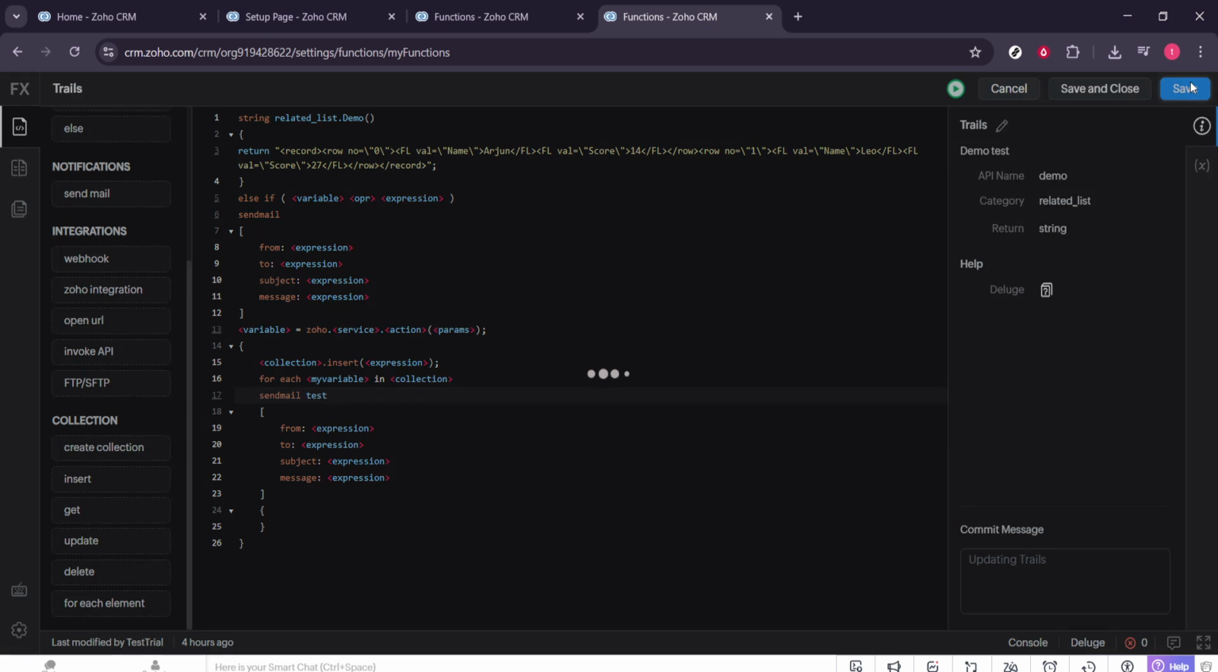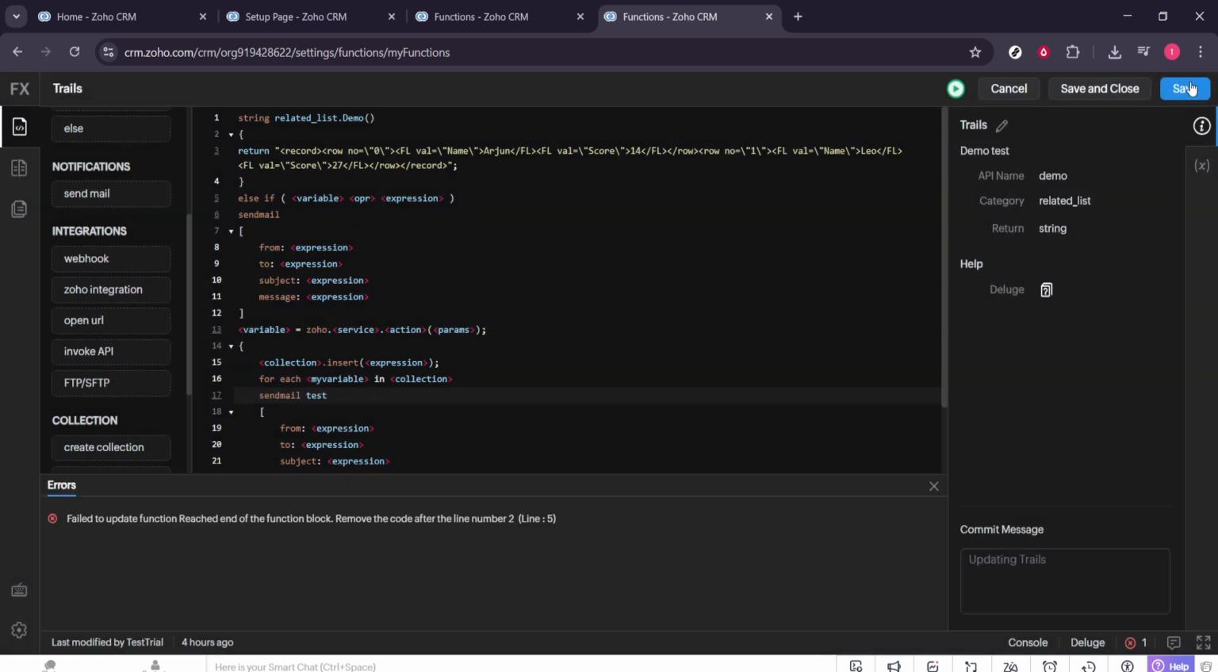Saving compiles the script and flags any syntax issues right away, so you can correct them before the function is used. A tidy, well-commented function that saves without errors is much easier to maintain and reuse across different rules.